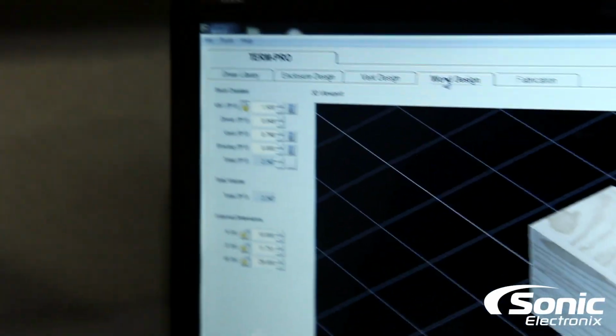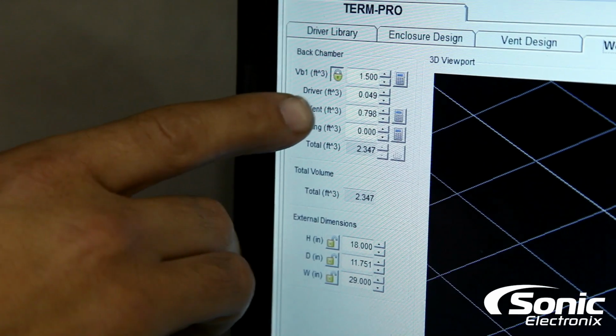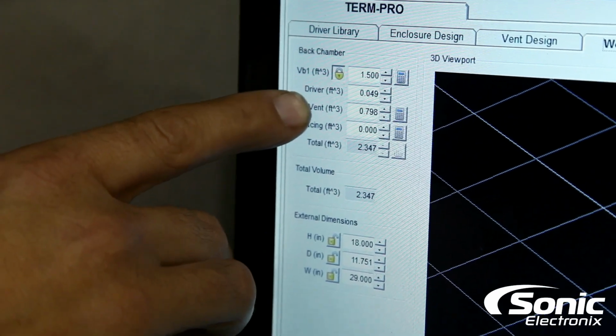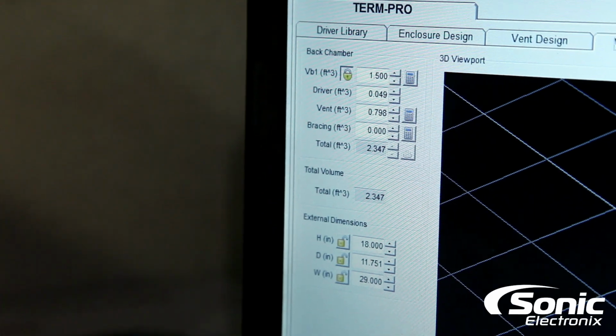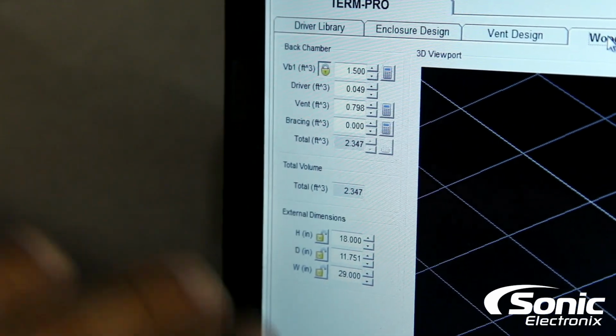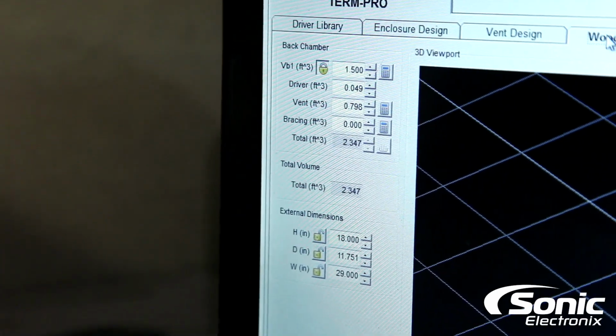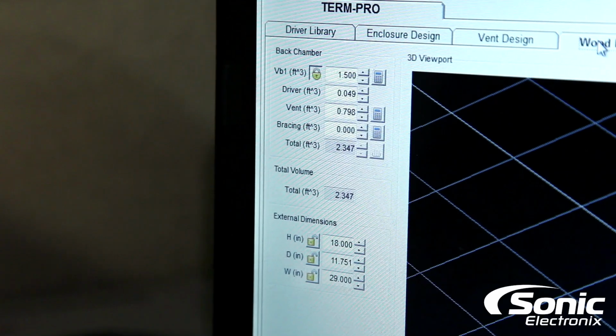Now we're gonna go to wood design. Now you can see, same exact numbers here, 1.5, we still have our same displacement. This is our vent displacement now. Now our vent displacement is a little over 3/4 of a cubic foot. So our total box volume is 2.347 instead of 8 cubic feet. So obviously you can see that that's going to work for us.